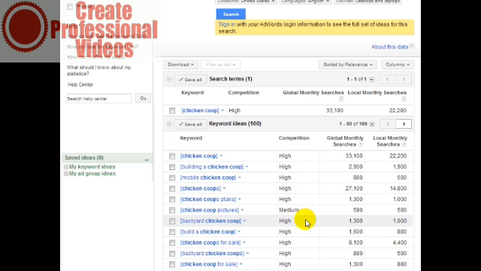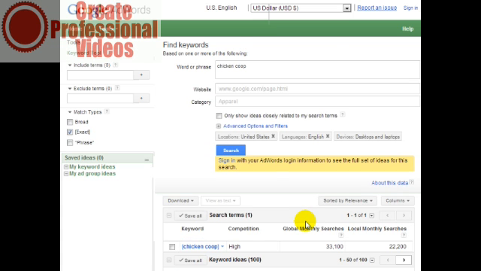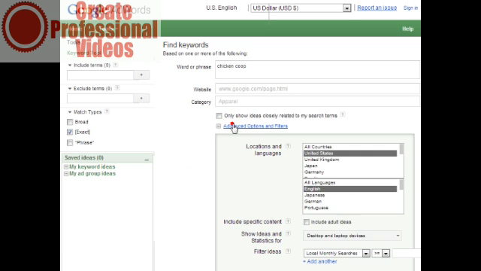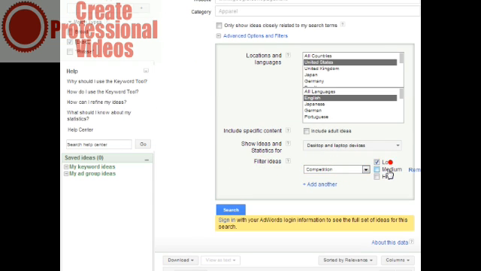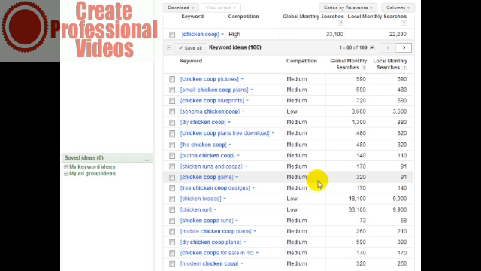So we could narrow it down further by going back up here and clicking on advanced options and filters. And you can say, let's say competition equals low and medium. Click on search. So now we have only keywords that have competition of low and medium. Low means that it's easier to actually rank on that specific keyword.